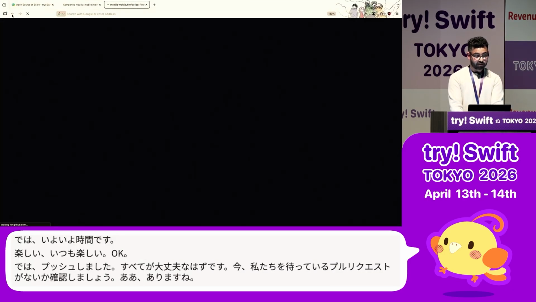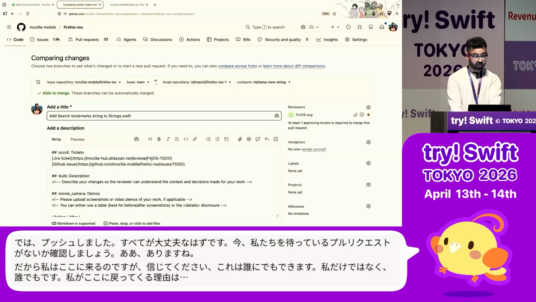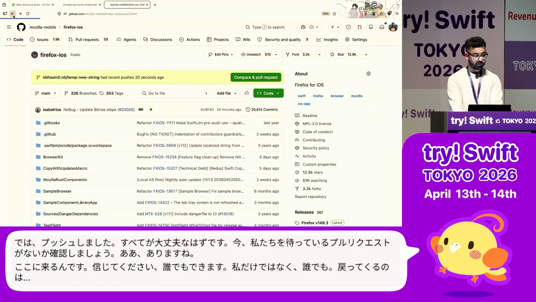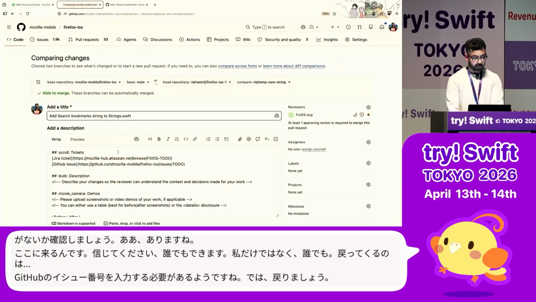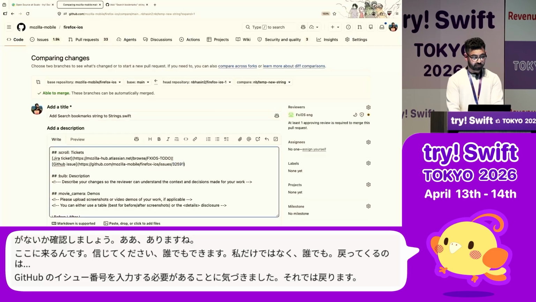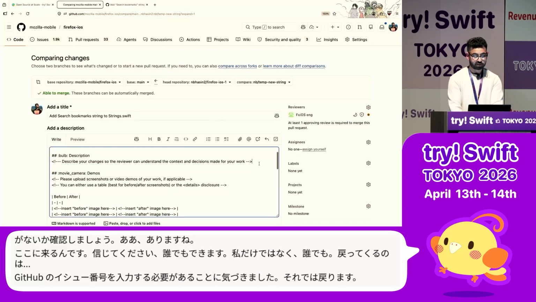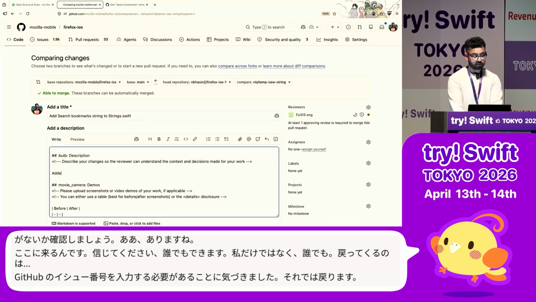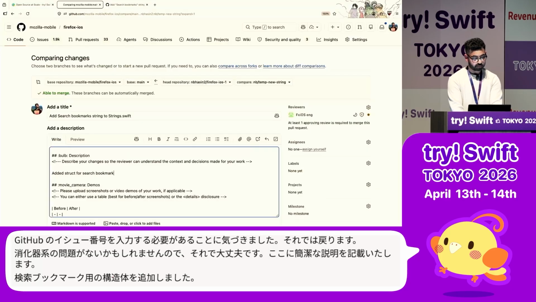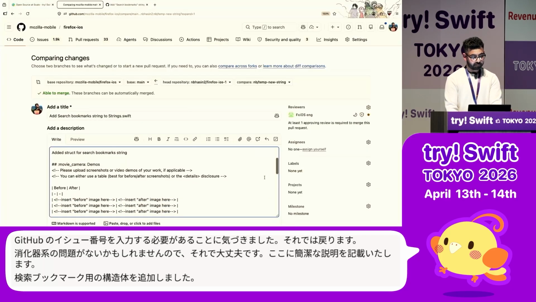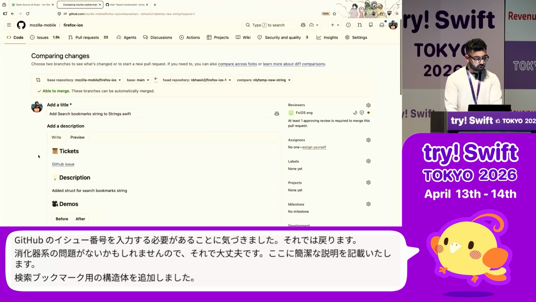I go back because I see that I need to put a GitHub issue number, so I'm just going to go back. I'll take the issue number from here, and I'll put the GitHub issue here. Since you might not have Jira issues, that's fine. I'll put a small description here, added struct for search bookmark string. I think that looks good.